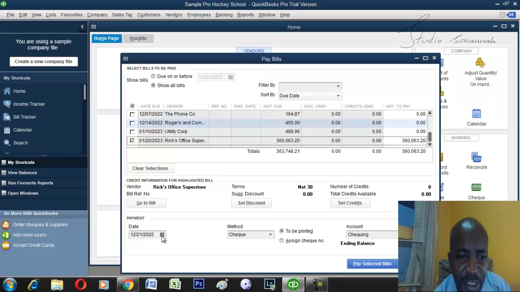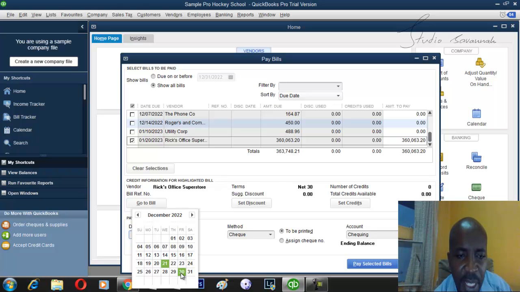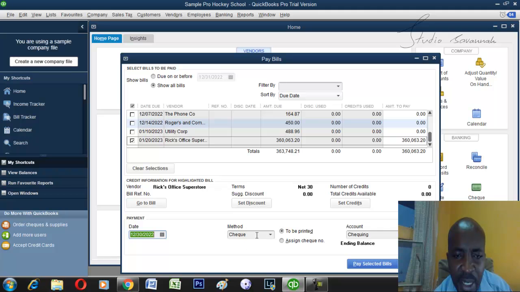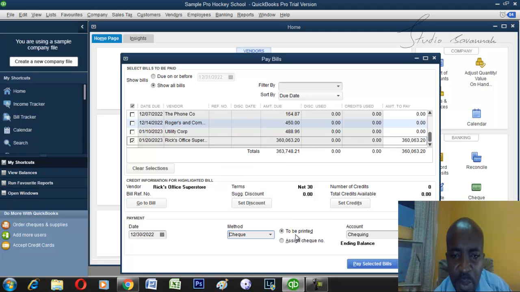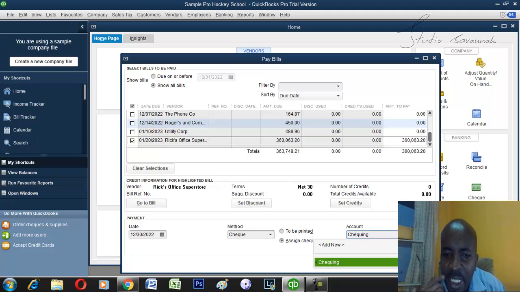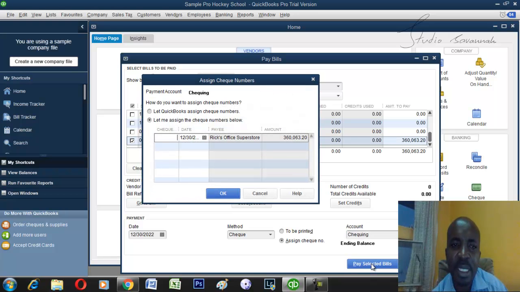The payment date, I can change the payment date. I can say I'll pay Rick on the 30th. And then the method is through check. I could also select cash, but in this case I want to select check, and it will be printed, or I can assign a check number. So the account, remember we have created accounts. I say checking account, and this is negative 200 because we have overdrawn on that account. That account doesn't have that money, but in this case we just assume that it is okay. So we say pay selected bills, right?